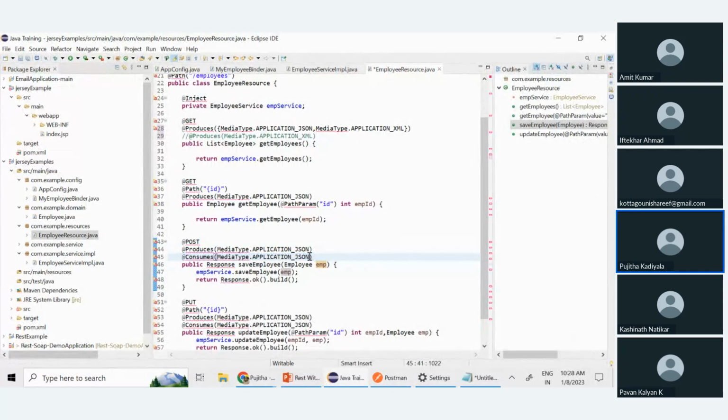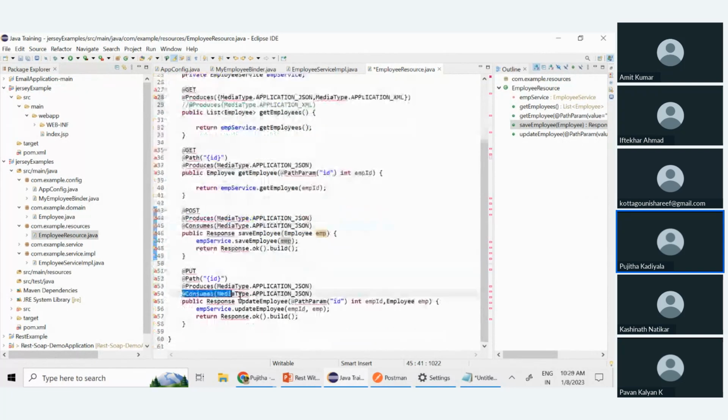Add produces, add consumes. Add consumes is not there for get. Why? For get there is no request body. You will just get the information from the server. But for post and put, you will be providing some request body along with the request. So that is why there are consumes and produces: consumes for post and put.